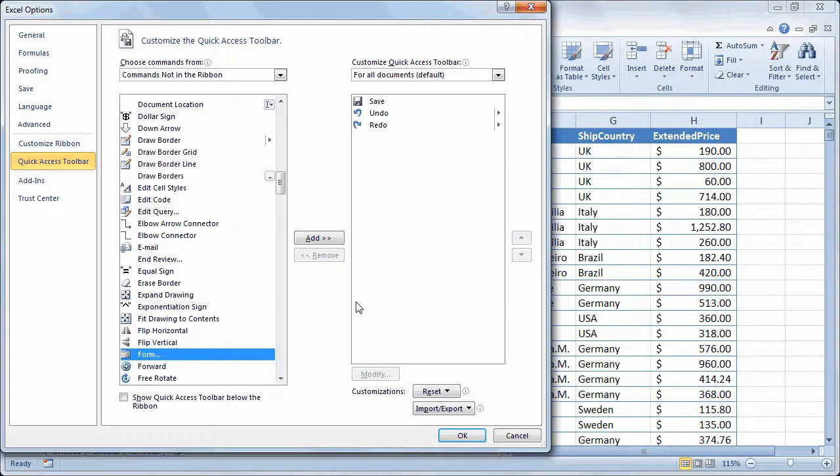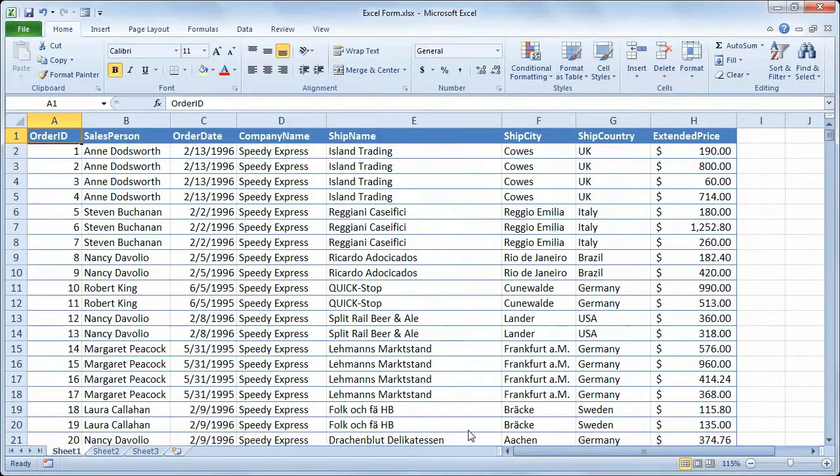Now this is not to be confused with a user form that you can program in Visual Basic. This is actually a built-in bit of functionality. It's just not on the ribbon, so we have to dig into here to find it. So I'm going to add that tool, the form tool, to my quick access toolbar and click OK.